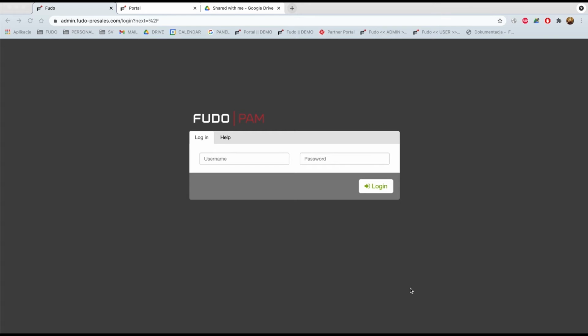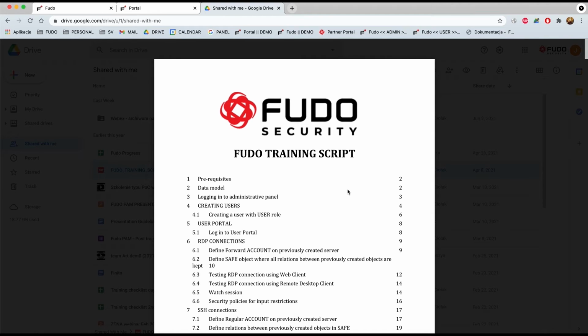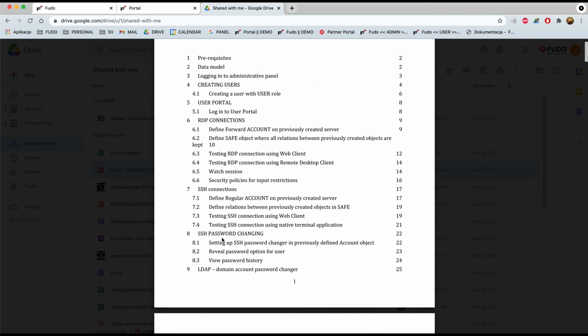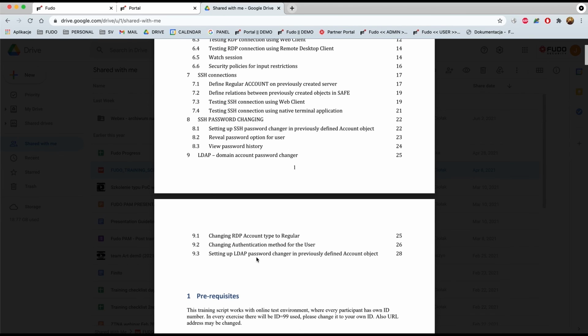But before we jump into the first exercise, I would like to show you the agenda of our meeting. This is the main script that we will be following today. As you can see, we have some major points that I would like to cover, including creating a new user portal and the proper access, RDP connection and the entire configuration process, SSH connection, SSH password changing policies, and the LDAP domain account password changer.